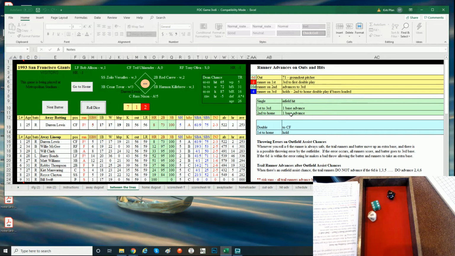But the run comes in as the error costs the Twins. Moving up to third on the single by Darren Lewis, and now we have runners at the corners. It's only a 2-0 ball game, though. Willie McGee is up. Willie McGee, right fielder, runners at the corners, 2 away here, top of the fourth.